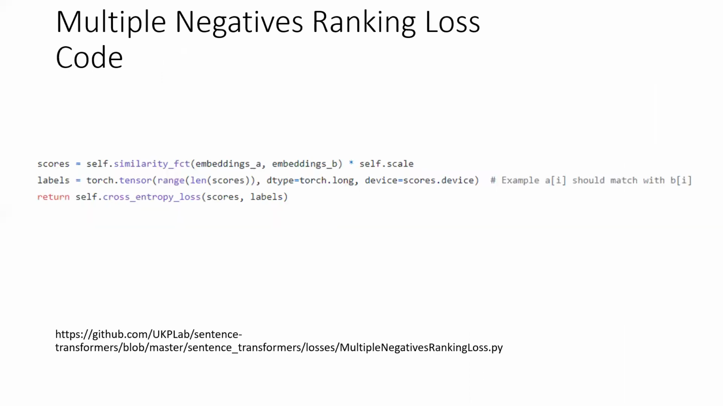And it's quite easy to implement. So here we have some PyTorch code from sentence transformers where we first embed all the questions in our vector space and then all the answers in our vector space. We multiply them by some similarity function, and add some scaling. I will explain the scaling in the next step. And then we have the labels.